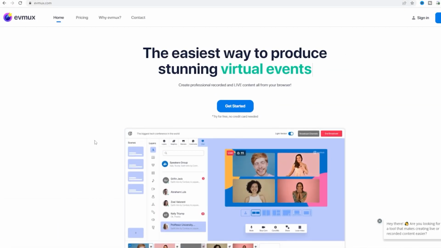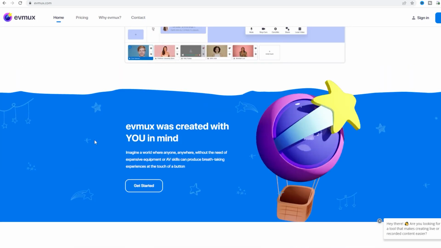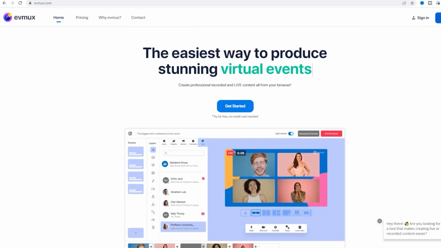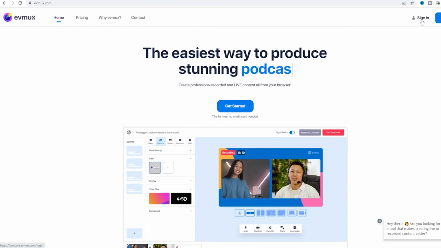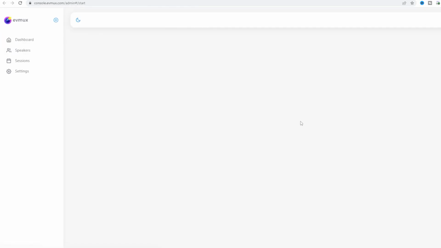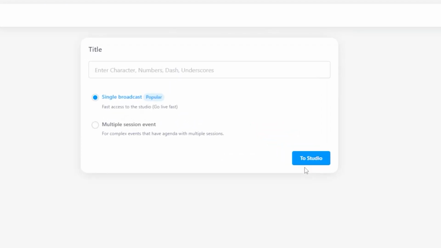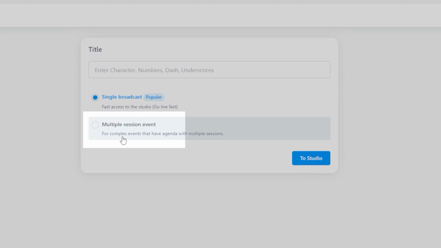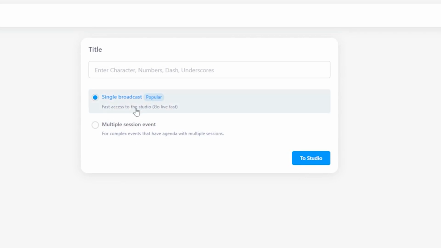So this is the EVMux website. You can sign up. It's a really simple process. I'm just gonna sign in. It brings us up to this when we first sign in. So you can create a single broadcast or multiple sessions. It really depends on how you wanna work it. Obviously fast access to the studio, so you can go live fast, is the single broadcast.